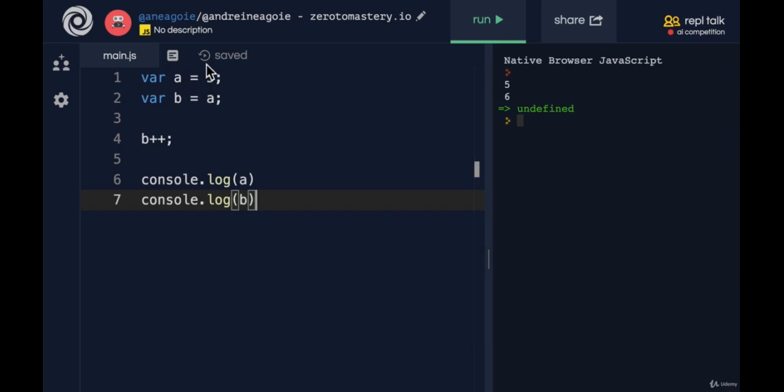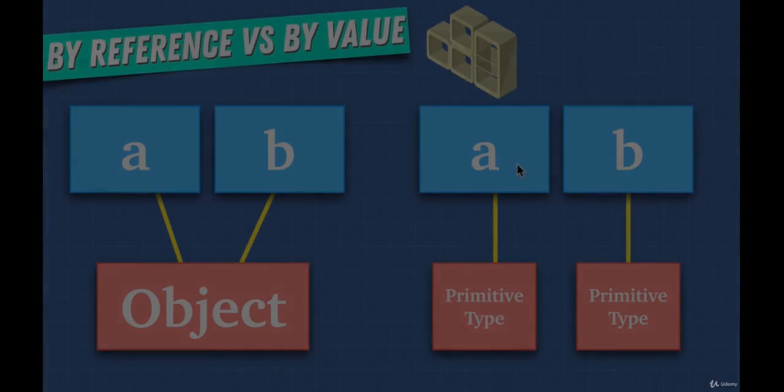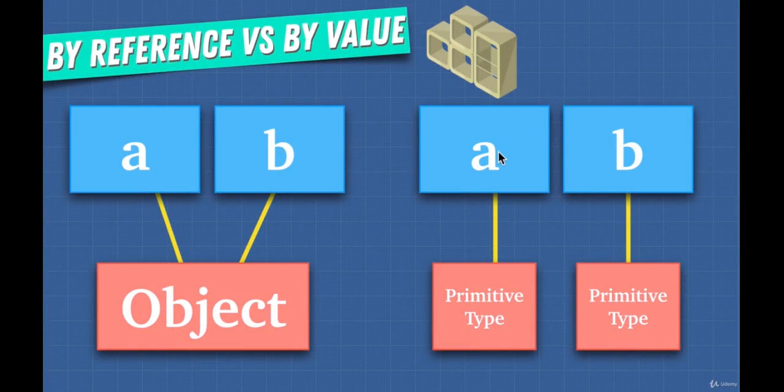All I did, or all the JavaScript engine did, was copy the primitive type value 5 as if I was doing b equals 5, so that now b has a reference to the primitive value 5. All we did was copy the value. So looking at this diagram should make sense. Even though we did b equals a, we simply copied the value and put it into a new memory space in our machine.